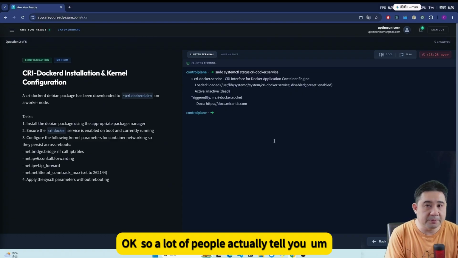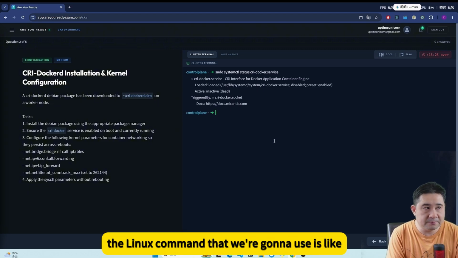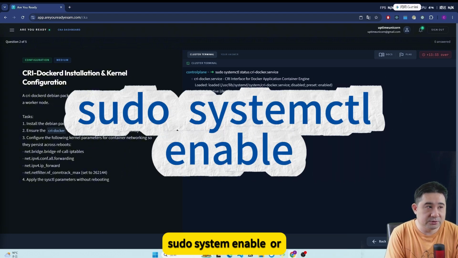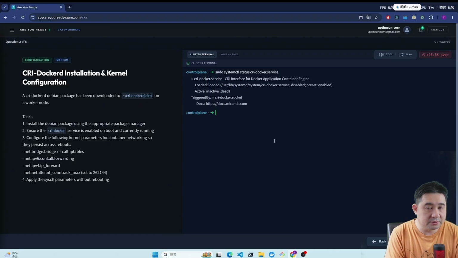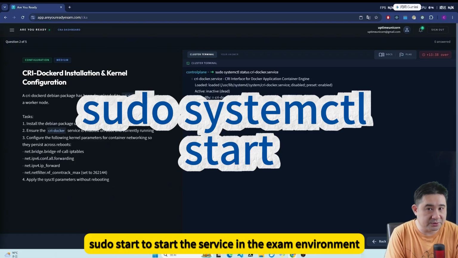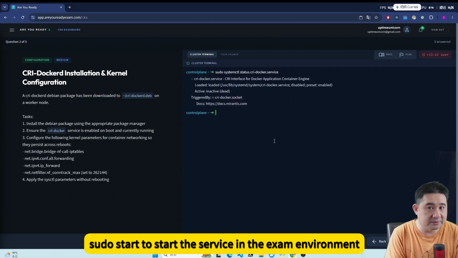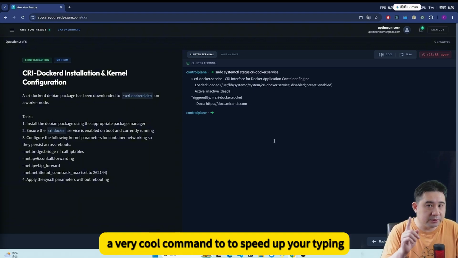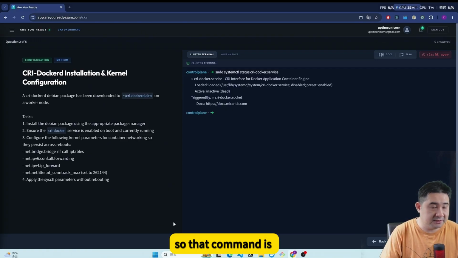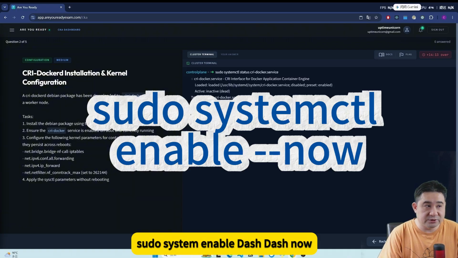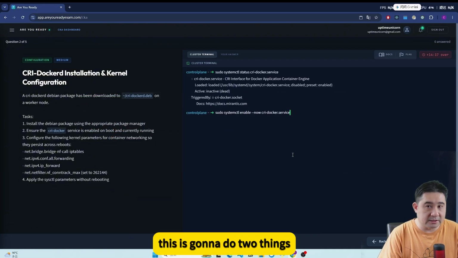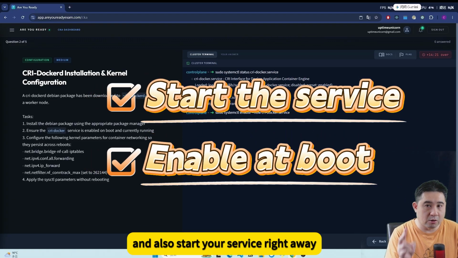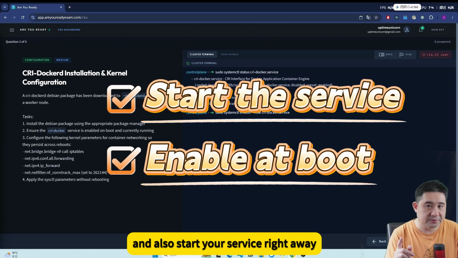Okay, a lot of people will tell you the Linux command we're going to use is sudo systemctl enable or sudo systemctl start the service. In the exam environment, less typing, you win the exam. Okay, what I'm going to do is show you a really cool command to speed up your typing. That command is sudo systemctl enable --now. This is going to do two things. It will first enable and also start your service right away.